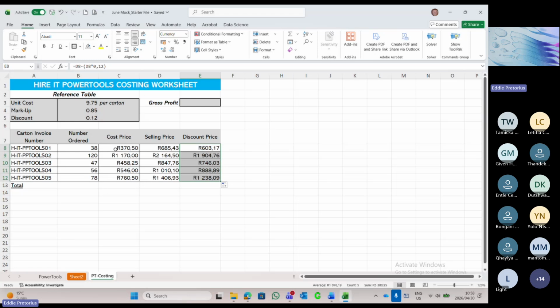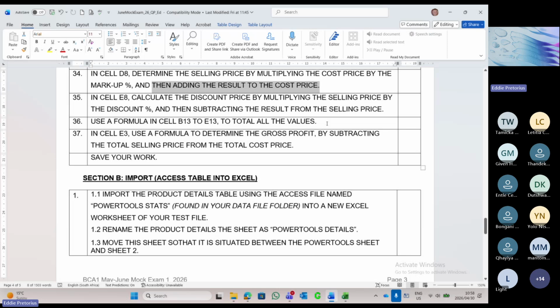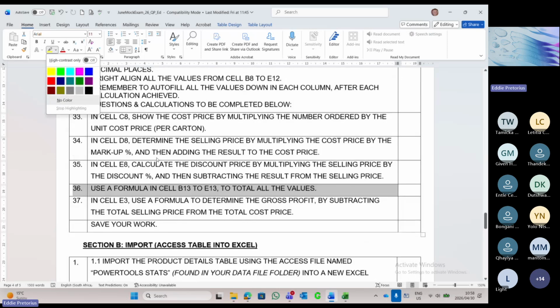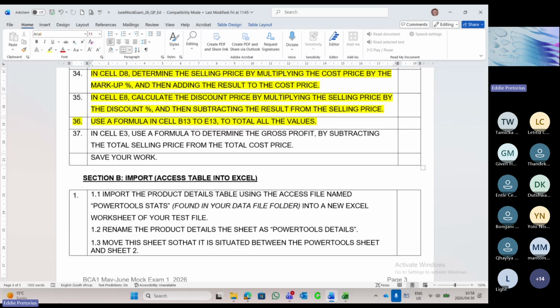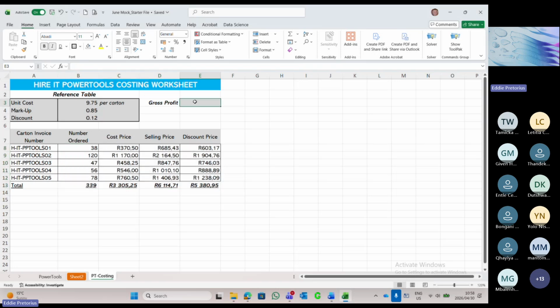And now they want me to add up all these values, probably from there to there, and put the answer in there. An easy peasy auto sum. Let's read: use a formula in there to add up all the values which we did. And the last part, they want me to determine in this cell over here the gross profit, like sales less cost of sales. The selling price less the cost of sales price will give me a gross profit. Easy. I'll place my cursor in there, is equal to that minus that, and enter.